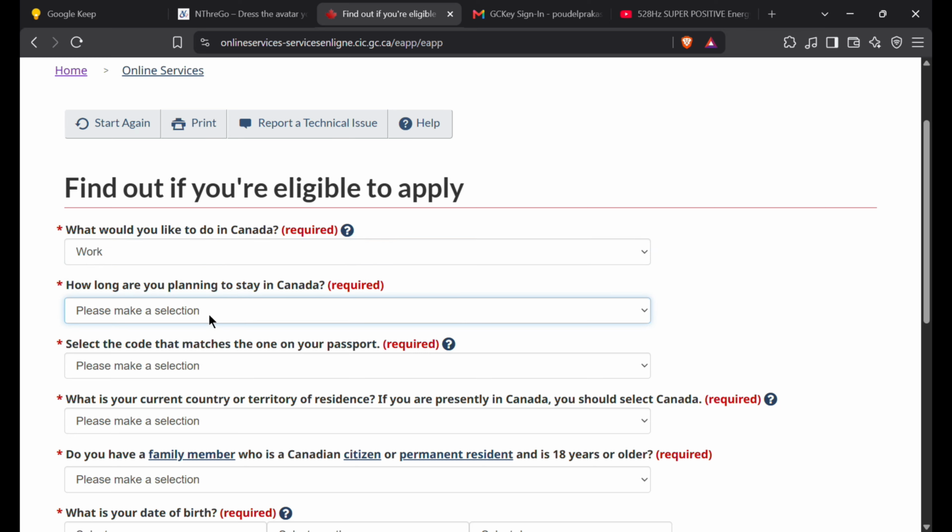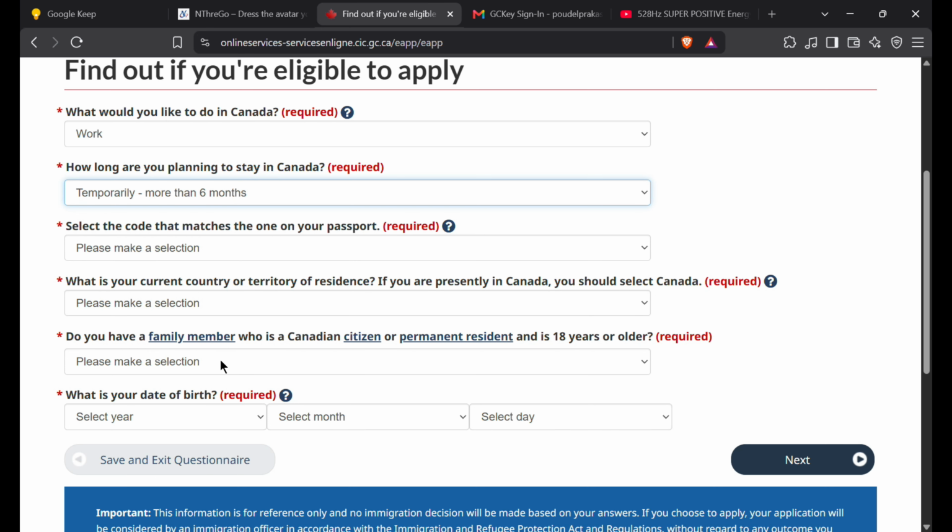How long are you planning to stay in Canada? It would be temporarily, but more than 6 months. Select the code that matches the one on your passport, so it would be a country code. Let's say our guy is from India, so we just select India. And what is your country or territory of residence? If you are presently in Canada, you should select Canada. So obviously this would be Canada for us.